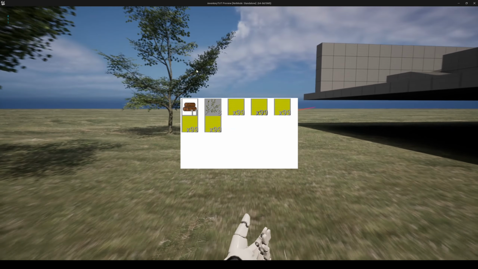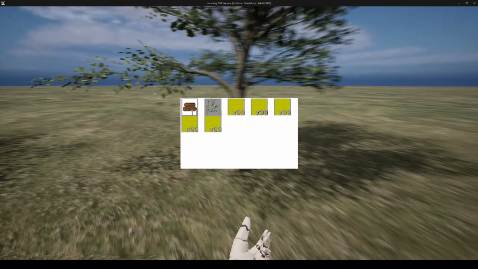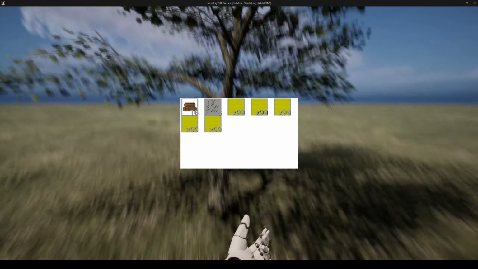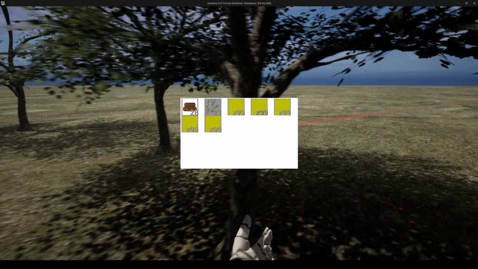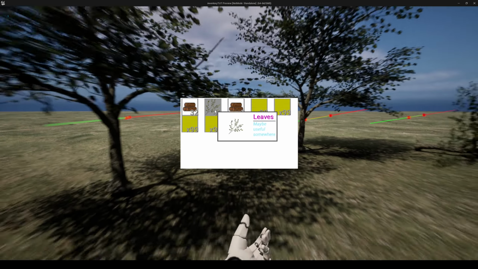So we have a bonus amount as well, so there's a chance that there's a bonus. In our case, it's leaves. So this one did not have a bonus. This one had a bonus. And it's a random amount each time.